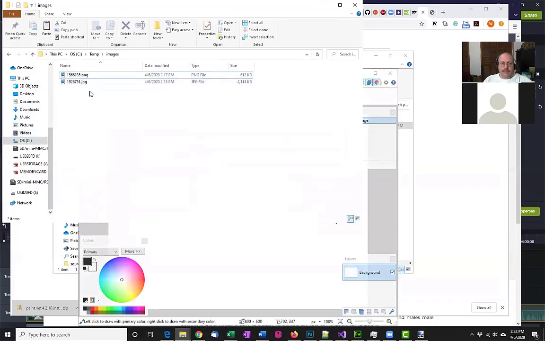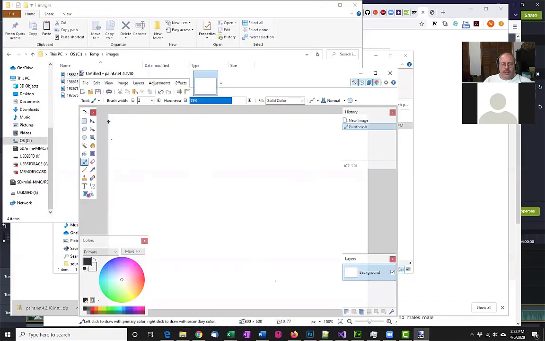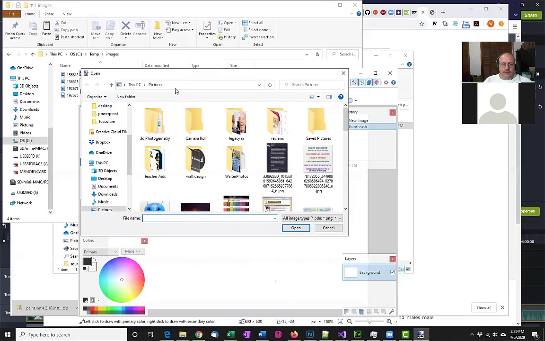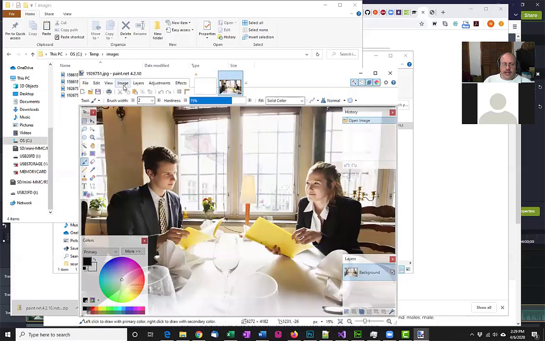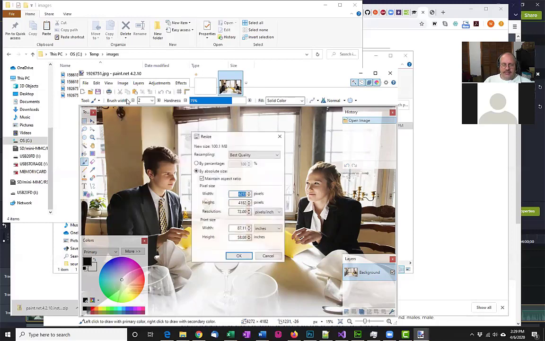So I'm going to make a copy of these just so I have the originals. I can come right here and say open. Images. Here's the one I want to open. Okay. If I go to image and choose resize, this just works really well for resizing. And I'm going to say I want this to be only 750 pixels wide. Okay.